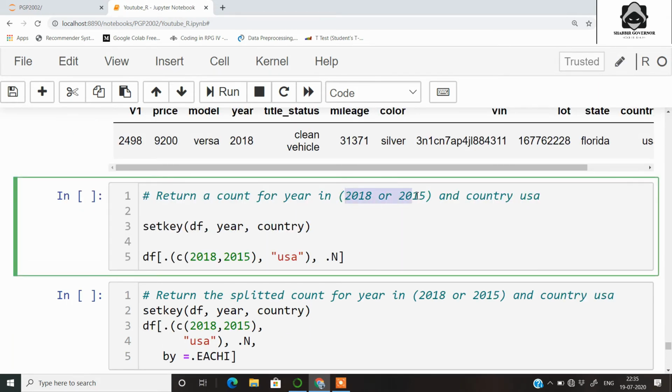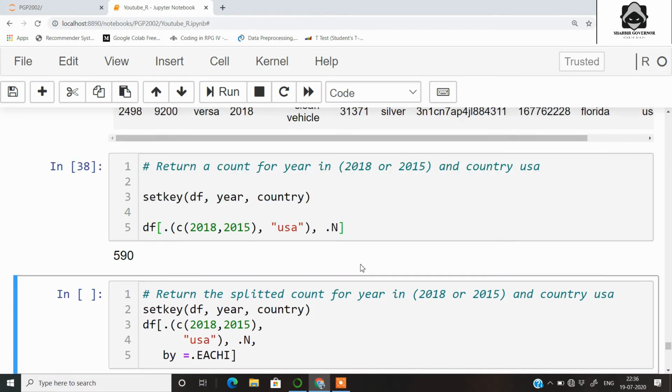If you want the count for a certain year and also you want to give a condition for some other column, you can do it in such a manner that you first set the key and then you declare the count. Here I have given a vector, so this c indicates a vector where the year is in 2018 and 2015. The second argument is for the country, which we have already set for the key, and then we run it. So we get the count only for this particular condition, that is the year should be in 2018, 2015, and the country should be equal to USA.